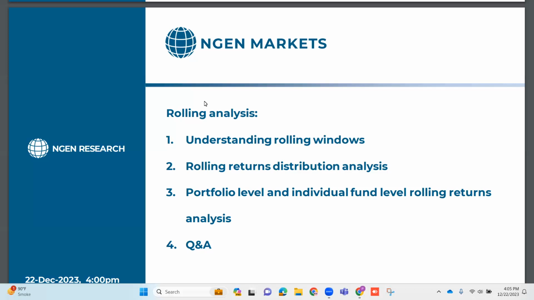Next, we will understand the rolling returns distribution analysis, which will help us in understanding the range or the probabilities that each of the funds generate return in the client's target return range. Next, we will have a comparison as to how we can check rolling analysis, not just on individual funds, but also on portfolios. Finally, we'll throw the forum open for a Q&A session where you can get your questions resolved by either typing in the chat box or directly unmuting yourself to speak.